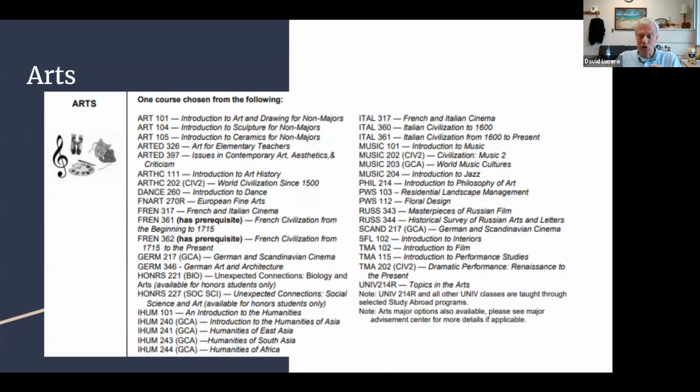Those early ones are small classes, great classes, they fill up quickly. TMA 102 in Russian film, great class. A lot of people like it because you watch a lot of movies, but they've also got landscape management, flower arranging, interior design, lots of options here.